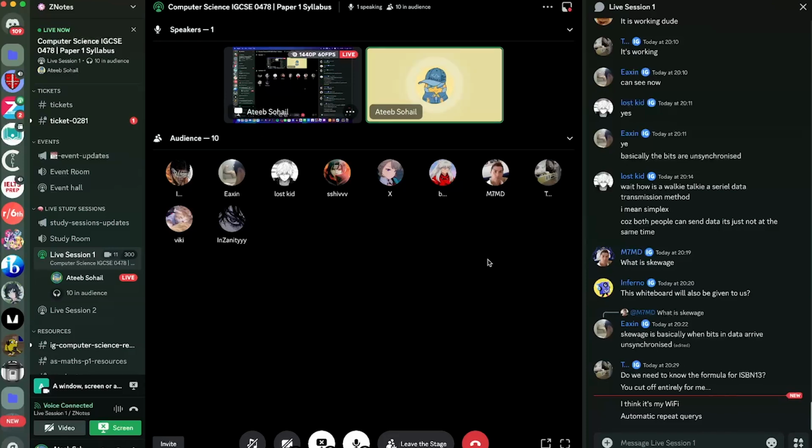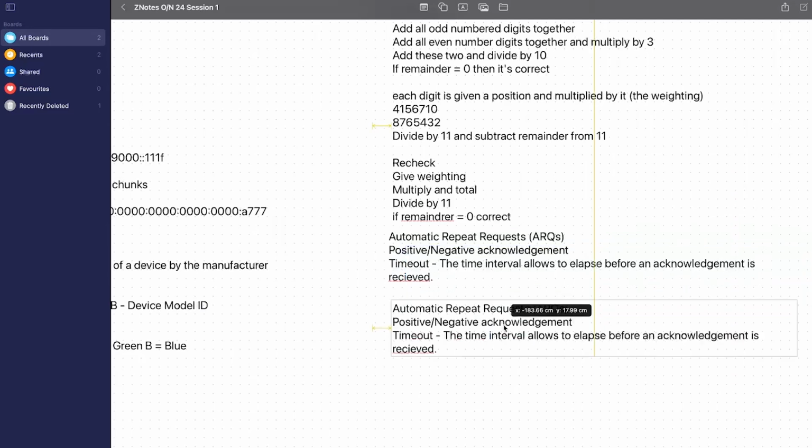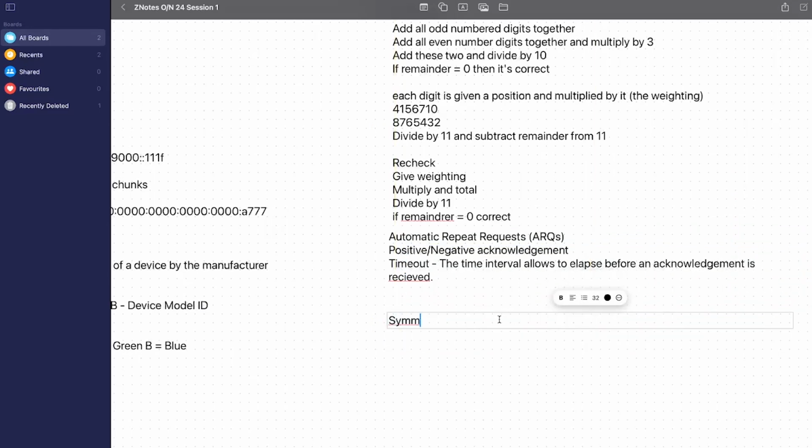Now we move on to encryption, which is going to be the last topic of chapter 2. Okay, so there's two types of encryption. The first one is called symmetric encryption. Symmetric encryption basically uses an encryption key.